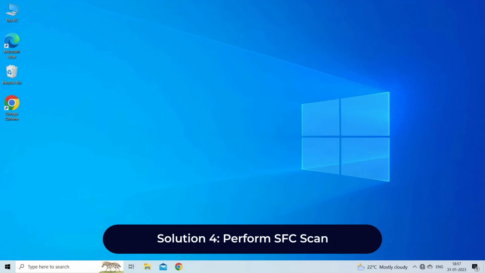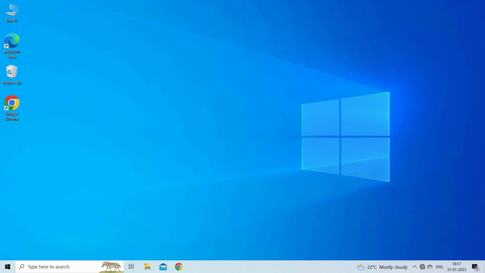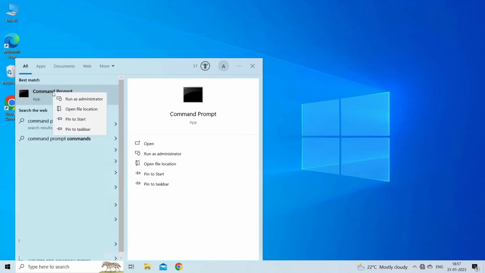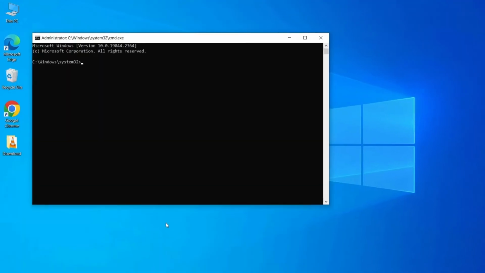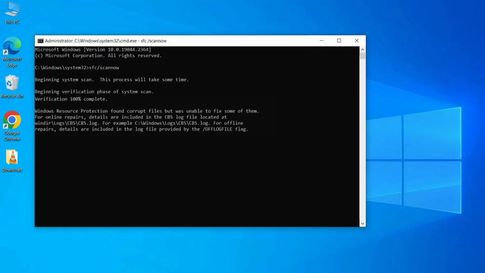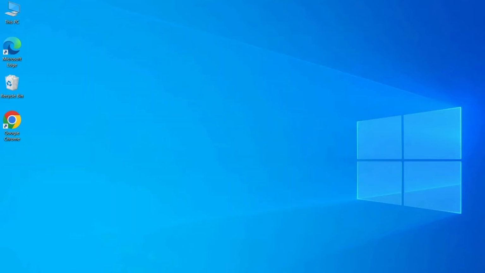This tool can check corrupted system files and replace them with normal ones. Simply follow the steps: run Command Prompt as administrator. Input the command sfc /scannow and press Enter. Wait patiently until the scanning process is finished. Restart your PC to see if the error is fixed.